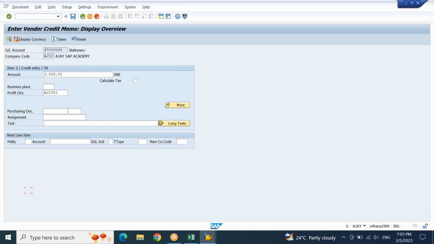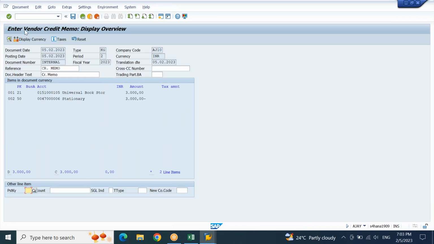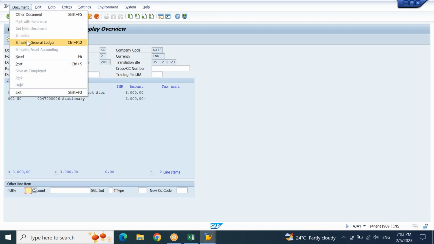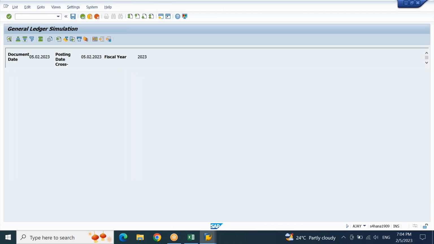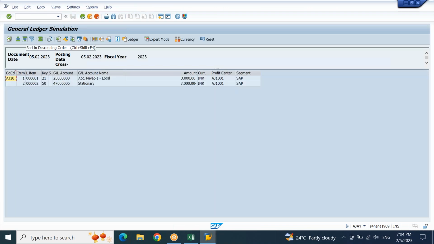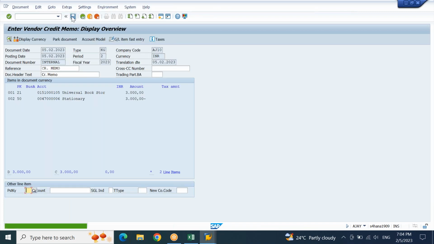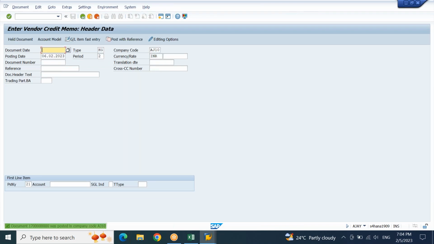Same logic here also, you need to check profit center in the simulate general ledger option to ensure your document splitting is working as expected. Now, profit center is being updated for your vendor line also, based on which splitting mechanism? Active splitting, right? I'll go back. Now I'll save this. Credit memo is also posted.